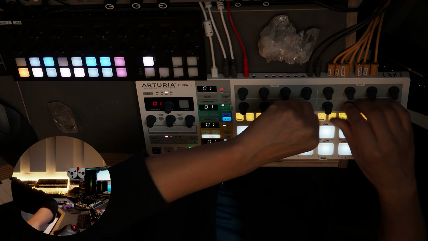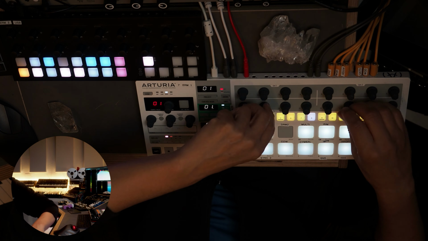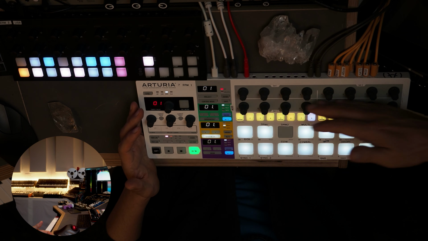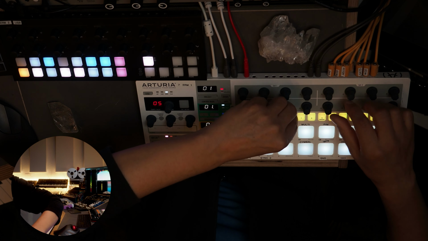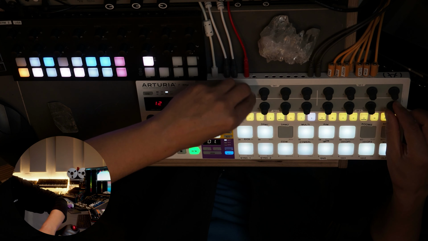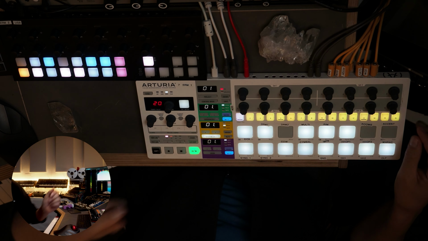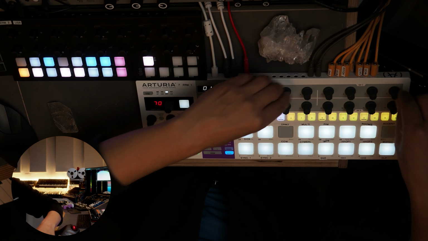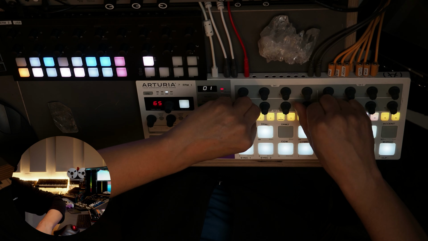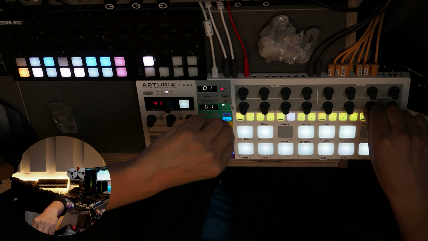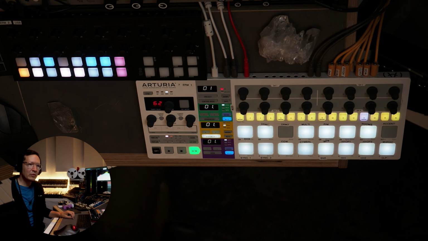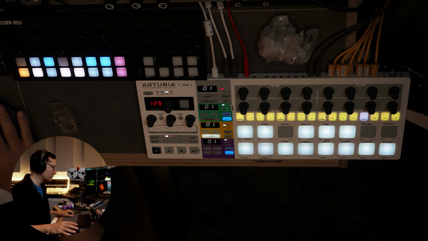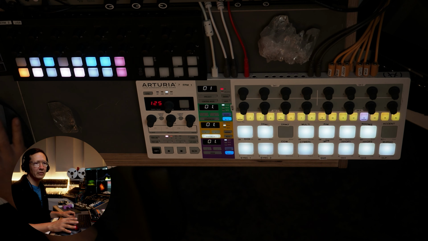Somewhere there's still a velocity fully open. There we go. No, still one. So what I'm doing is I'm adding velocity every third note, which makes for kind of an interesting thing, especially if you add a bit of delay.